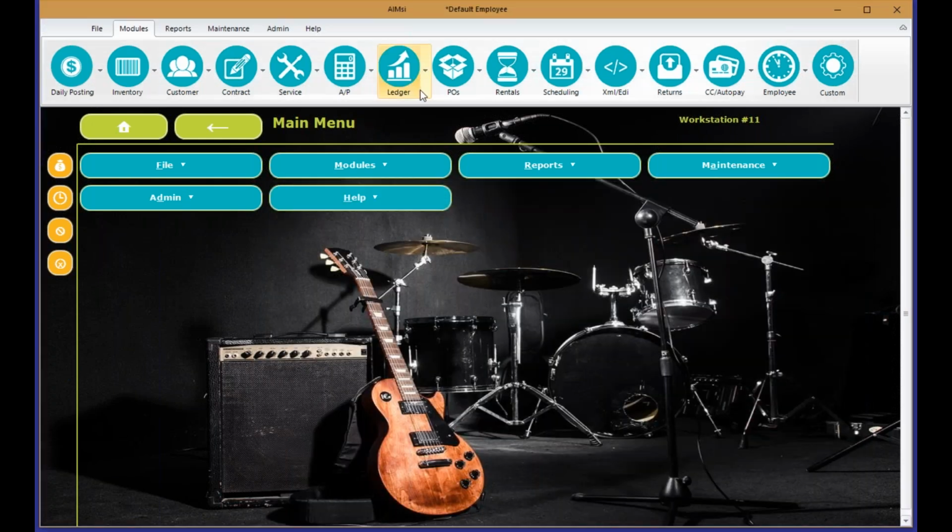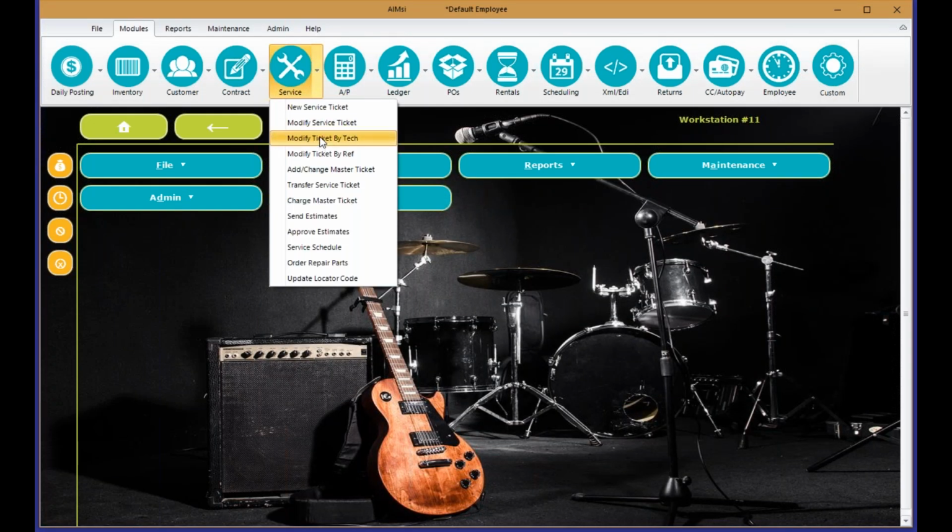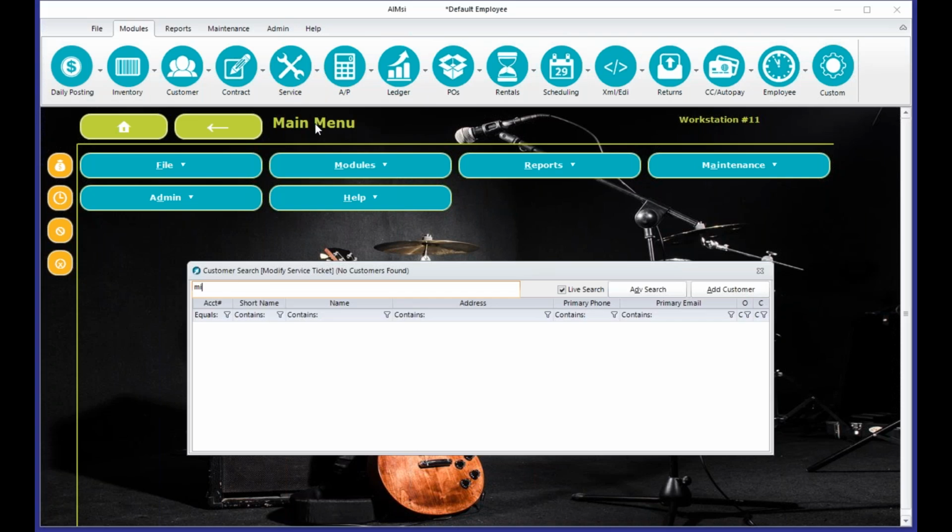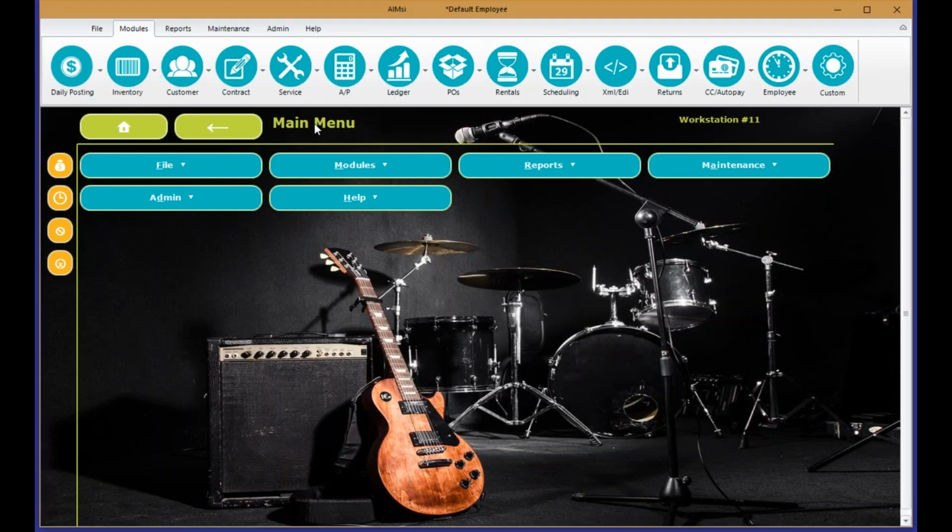So let's go back and modify that ticket one more time here using modify service ticket. So we'll pull up Mr. Anderson.